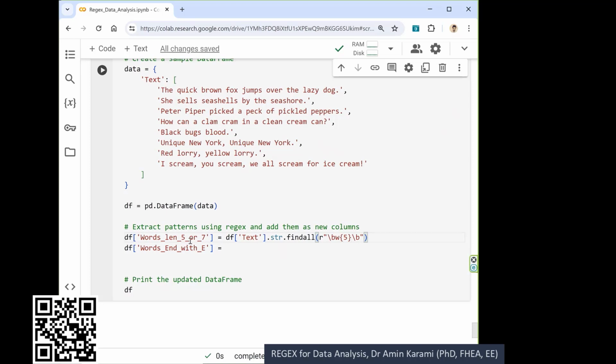So it says length 5 or 7. Since this is or, it means this is a condition, right? How to provide this or? For or, you can add this one. For instance, you can say, let me see if I can use this vertical line, 5 or 7. All right, let's see that, okay?